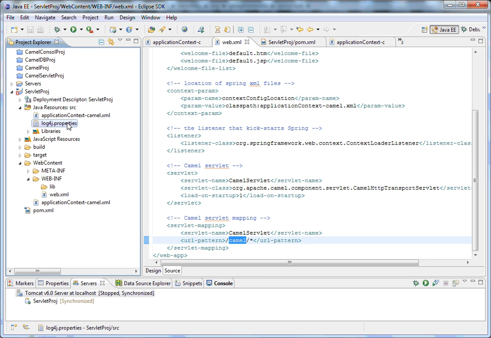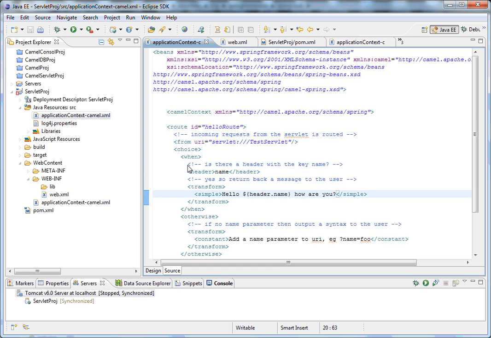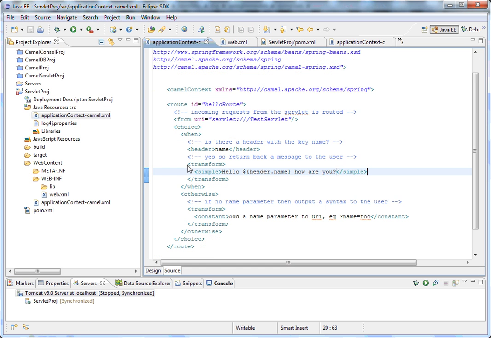Before that, you can see one more file, log4j.properties, which is useful to debug or see any errors in the console. Keep in mind, log4j properties are very important for Apache Camel, because if you don't add log4j properties, you cannot see any loggers in the console, and you cannot identify problems or how execution is happening. The other file is our application context camel.